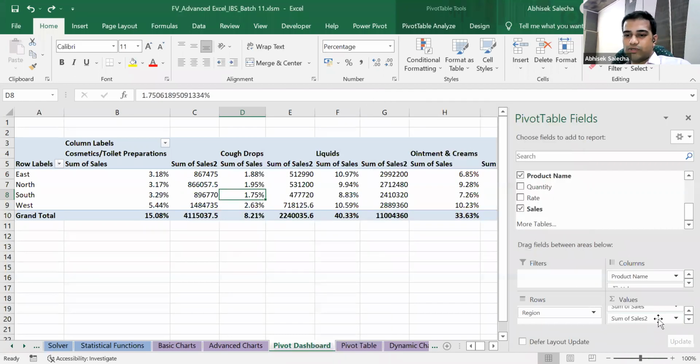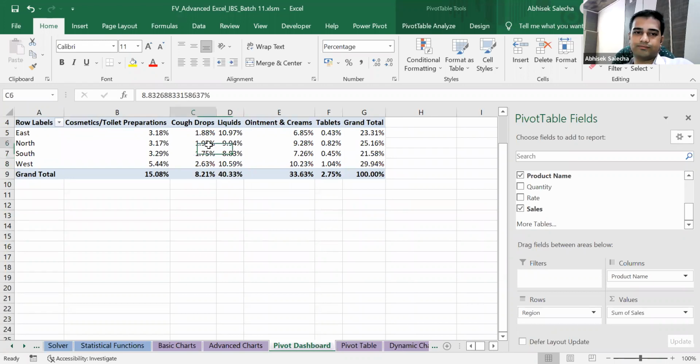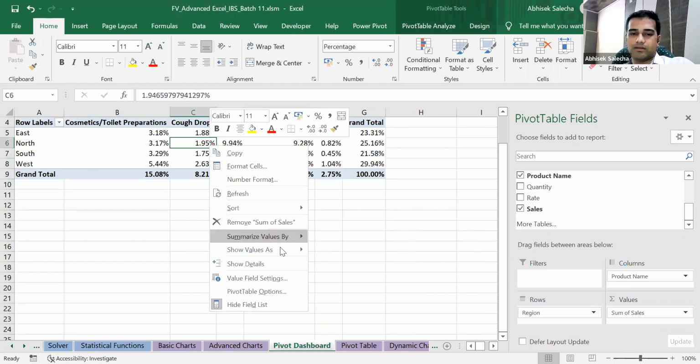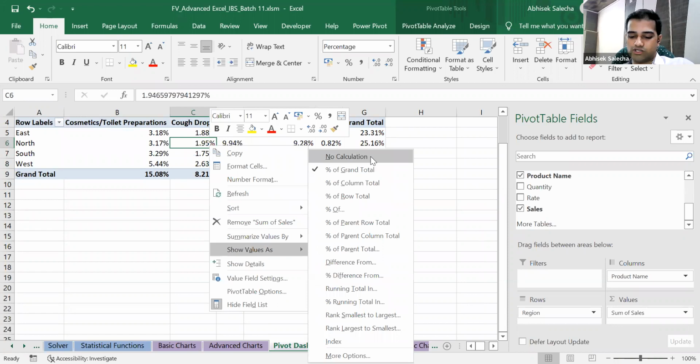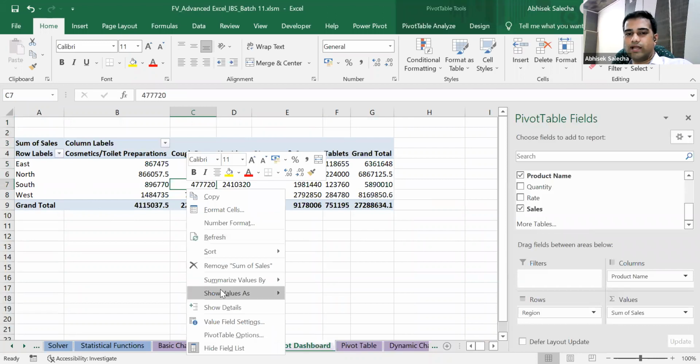Now what I'm going to do is come back to the original data. And if you get a percentage, I want you to remove the percentage, which is right click on this, show value as no calculation, so that we get back to the original calculation. Right click, show value as, no calculation.